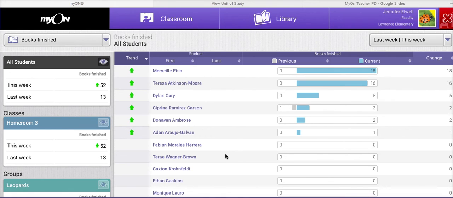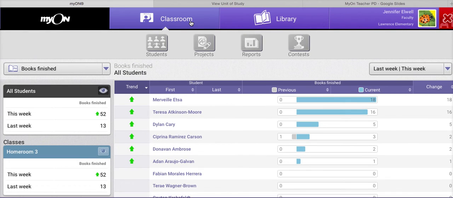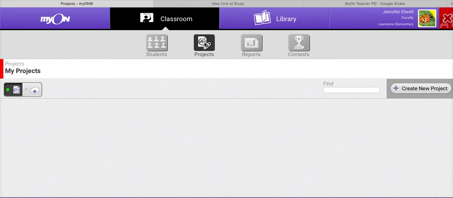Okay, after you've made your groups, you may want to assign projects. The projects are very similar to the book lists from last year. Go ahead and click on the Classroom menu and go to the Projects section. You can find projects from the cloud here in this button that looks like the cloud.